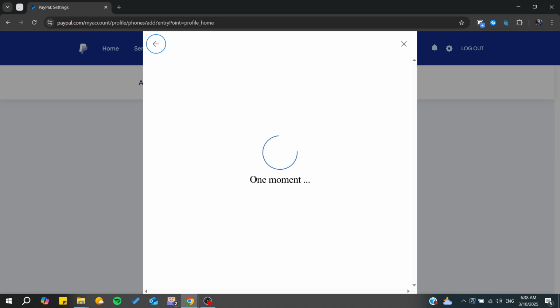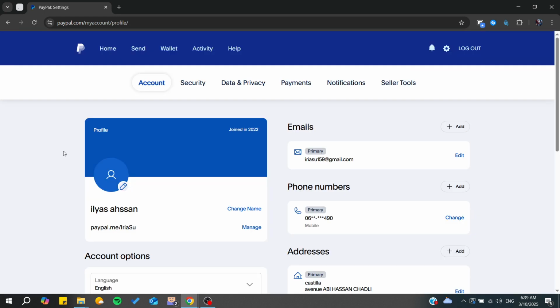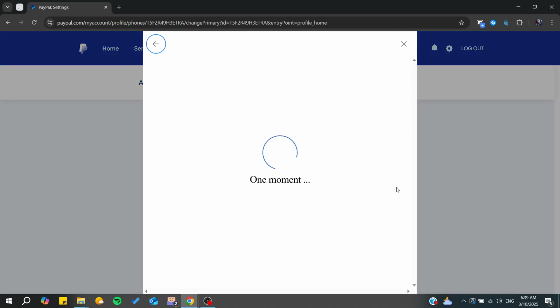And let's just wait for a while. And basically, you can also change the phone number by clicking on change. It seems that there was some lag. And now let's click on the change phone number. So we click on change.